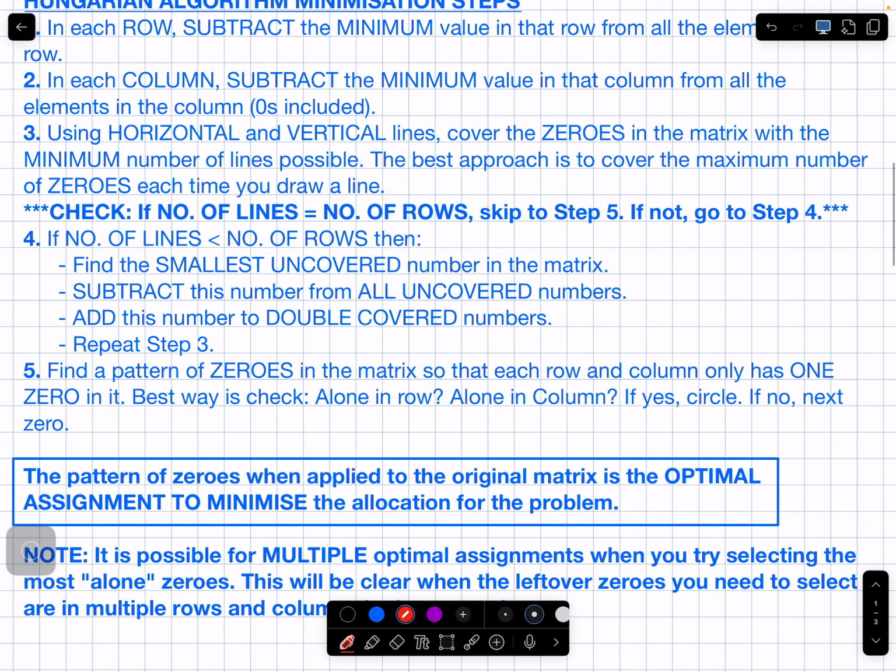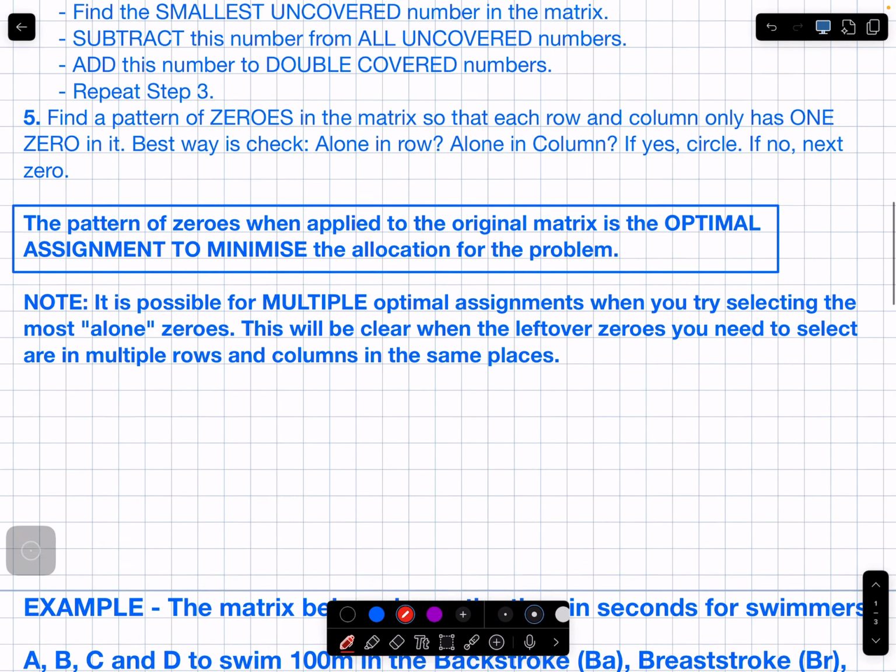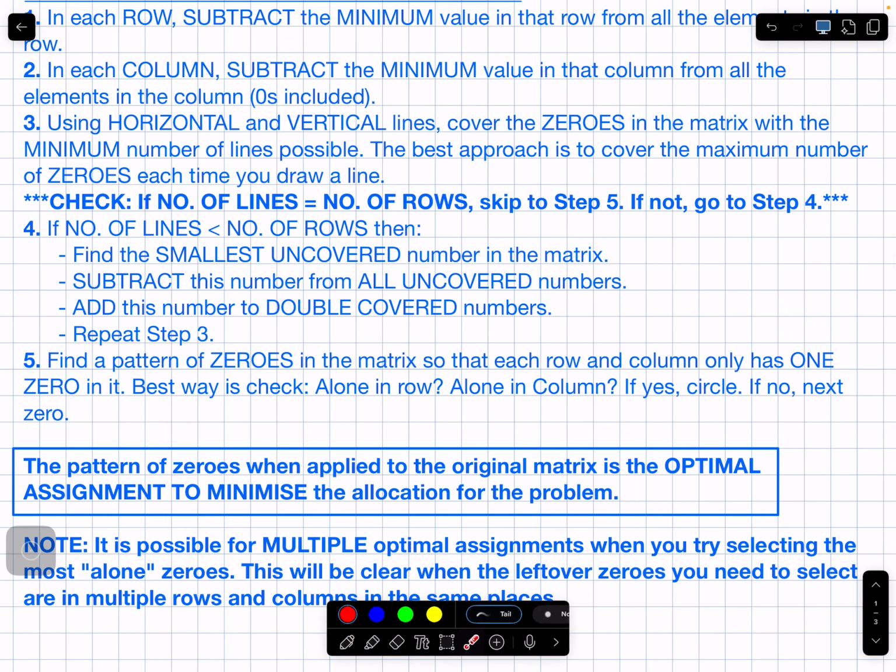If the number of lines is less than the number of rows, find the smallest uncovered number in the matrix. Let's find that. What's the smallest uncovered number in that matrix right now? 5. I'm going to circle it. What do we do with that smallest number? You subtract it from all the uncovered numbers. You add it to numbers that are double covered.